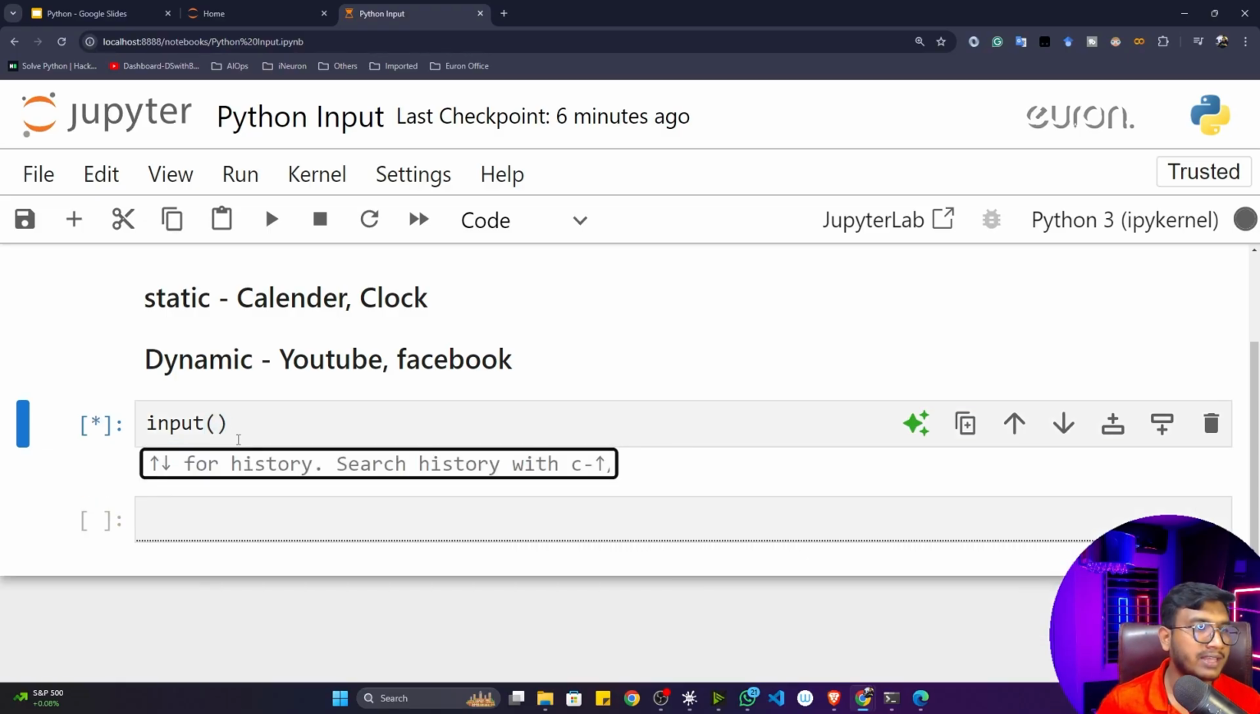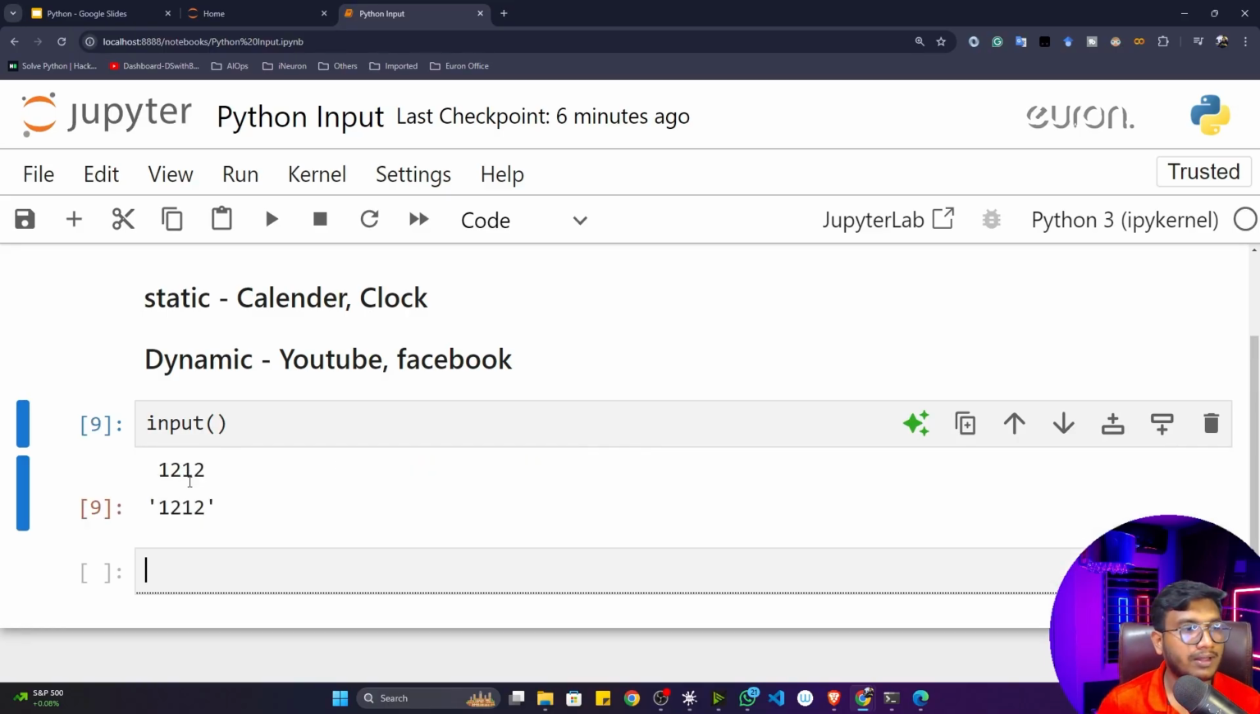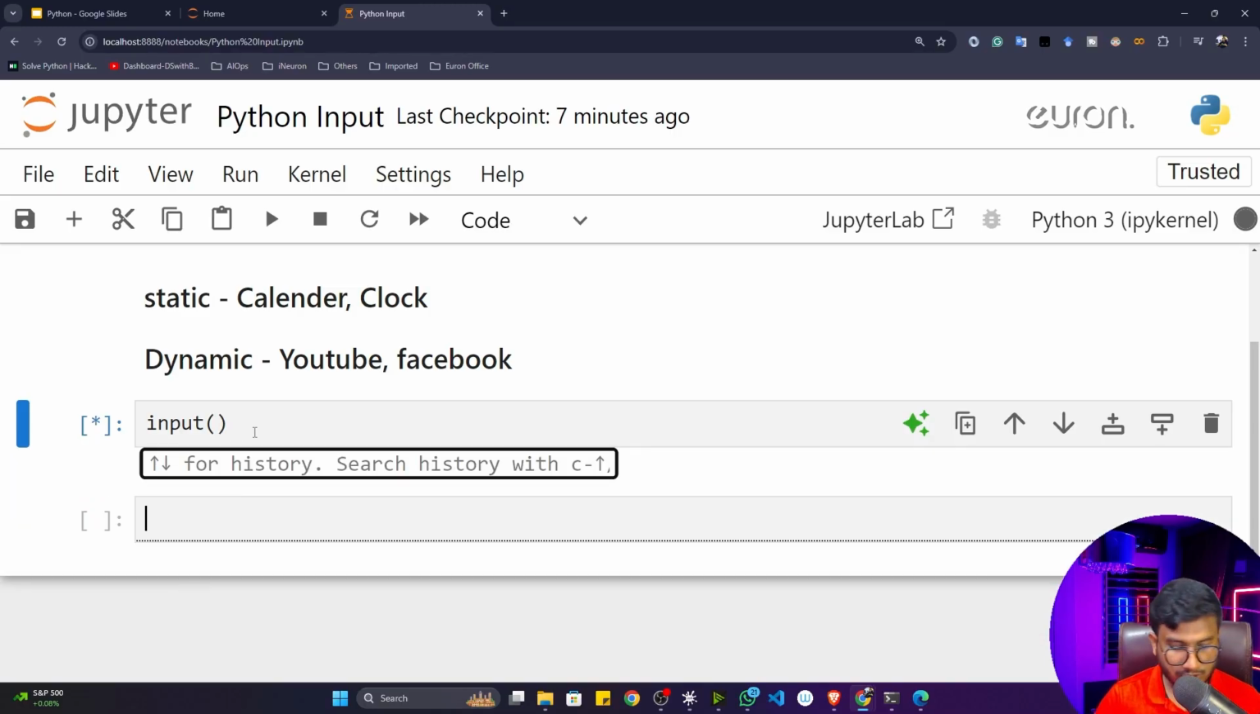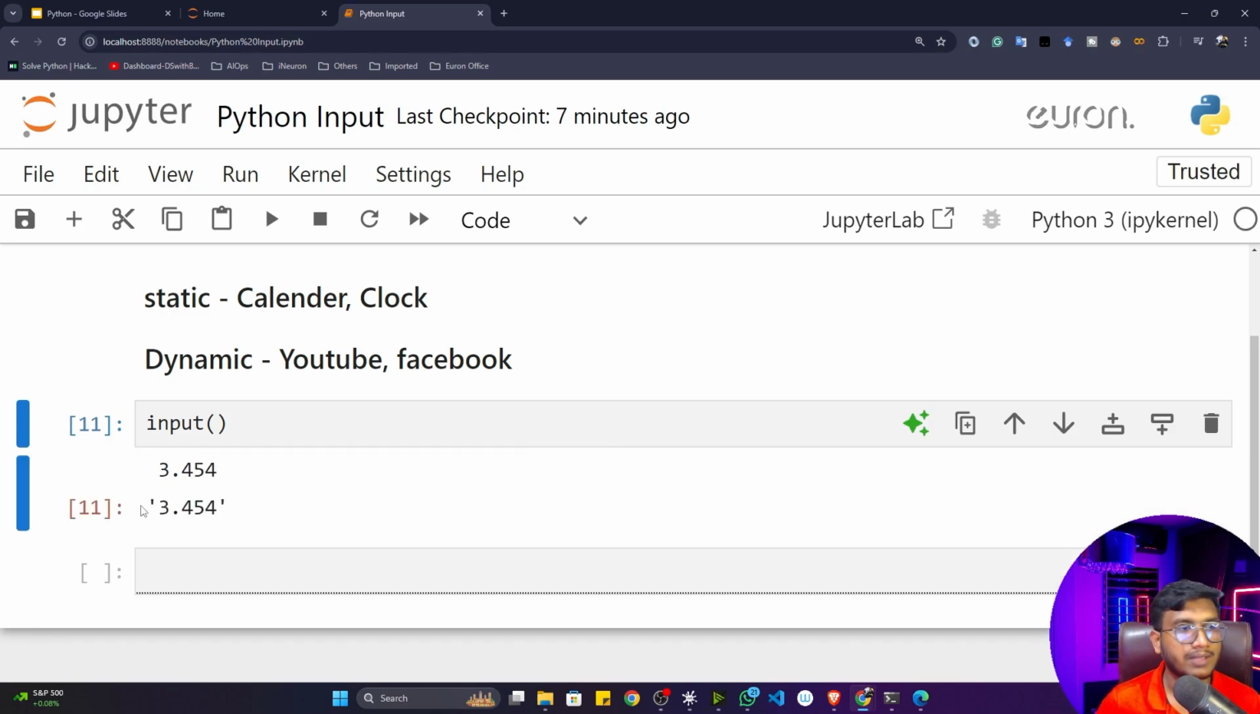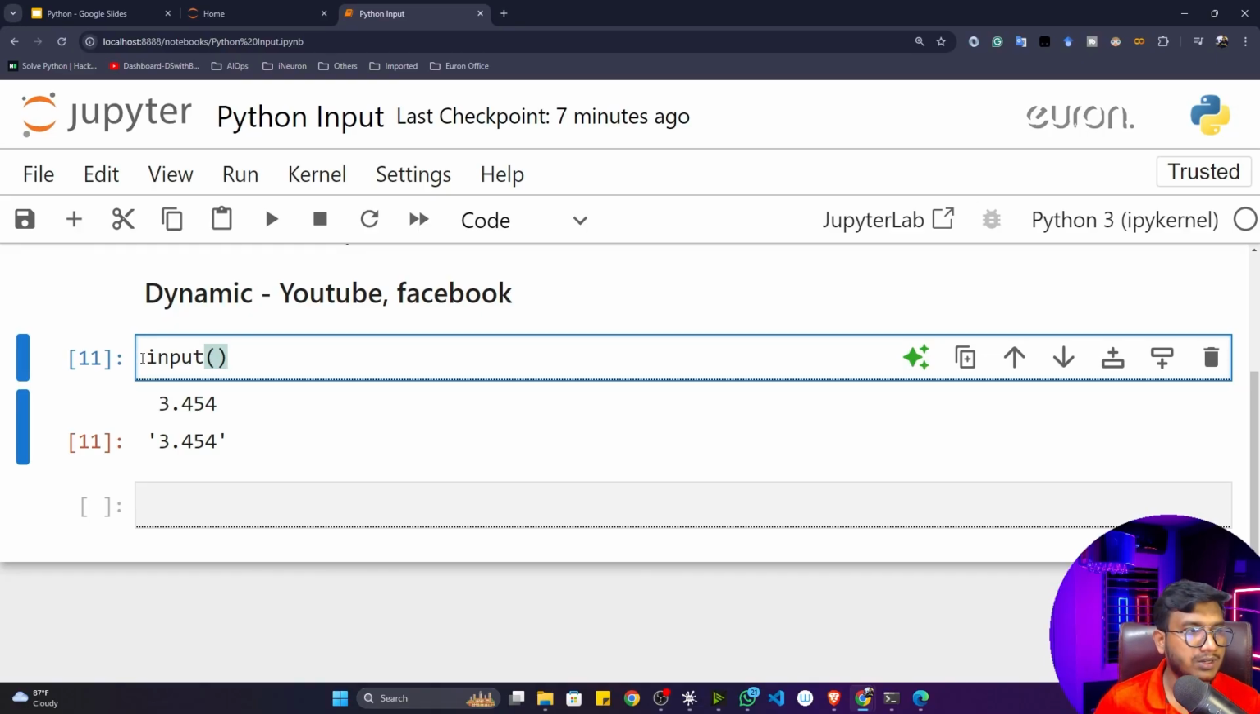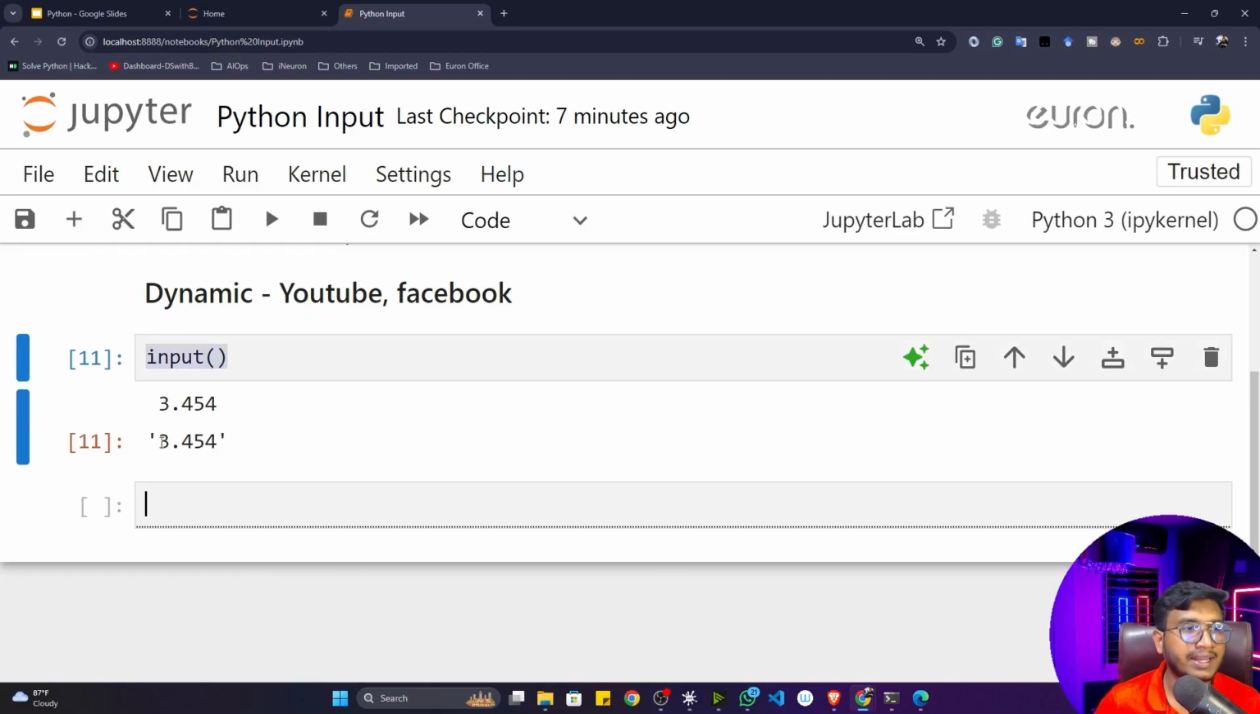Let's say I again execute this cell, and now I want to give a number. If I press Enter, you will see that this number is printed. I can also pass a floating-type value. If I execute this cell, see, everything is printed in the console. But one thing I think you have noticed: whatever input I'm giving, it is directly getting printed.